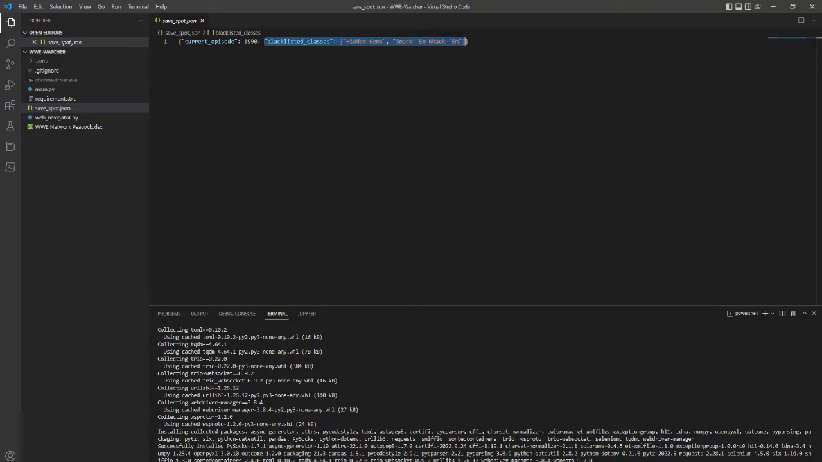Or in this case, Hidden Gems and Smack 'em Whack 'em. I can just add it to this list of blacklisted classes, and if it comes across them, it will just skip to the next one. And then what I'm going to do right here is add in my profile path, and that should just work, and this will tell the program where my Chrome profile is.